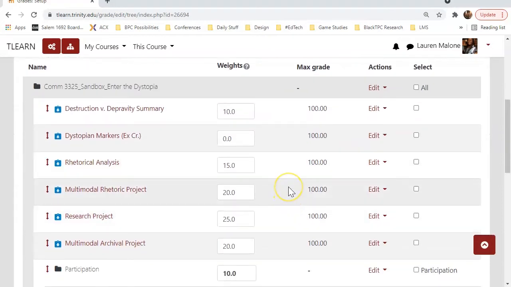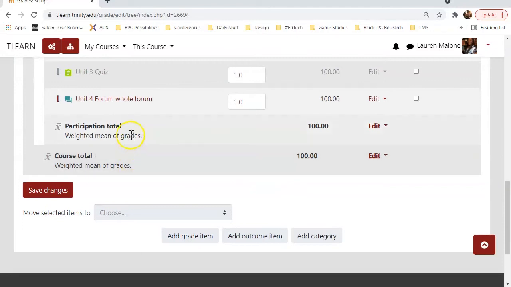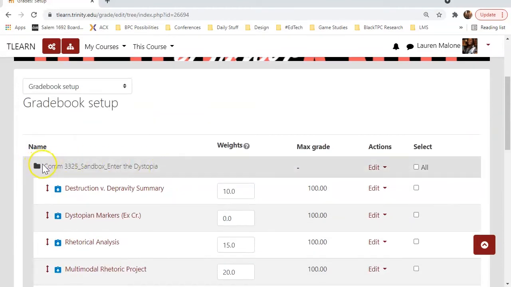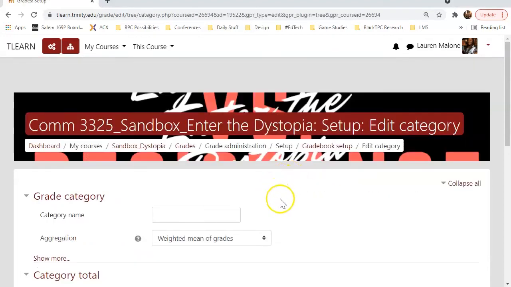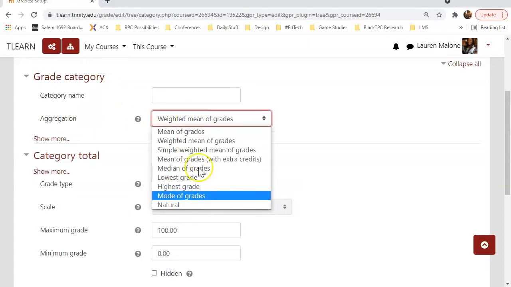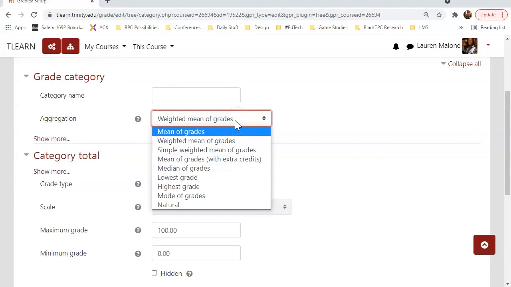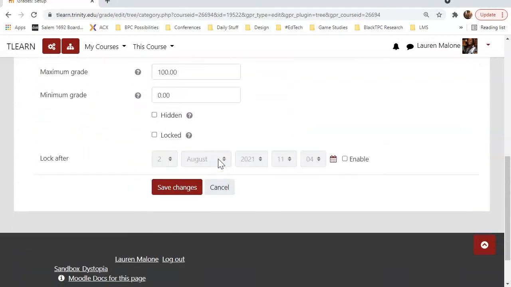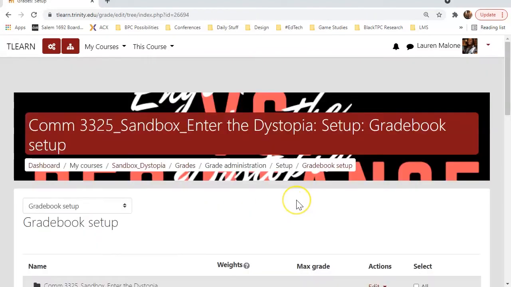The first thing that I want to show you is actually at the bottom here. You'll see that for my category and for my entire course, I have the aggregation set to weighted mean of grades. So I'll show you what that looks like. In this top line, it has your course name, and at the end of the line, we have edit settings. These are going to edit the entire gradebook setup itself. If you go in there and you see grade category aggregation, this defaults to natural, but you want to make sure that you change it to weighted mean of grades at first. And then you'll save your changes.